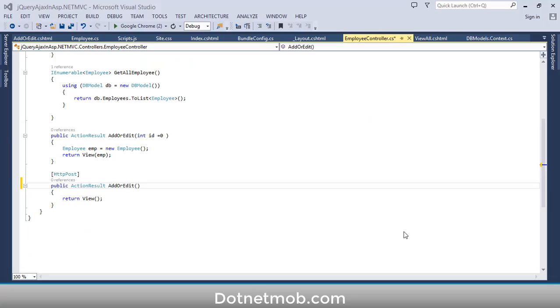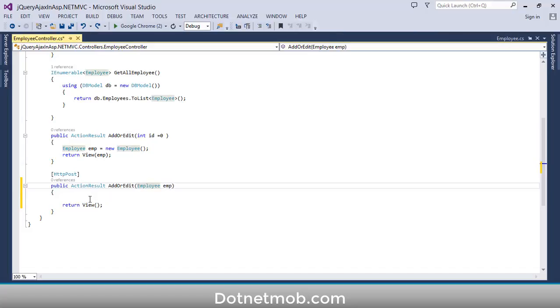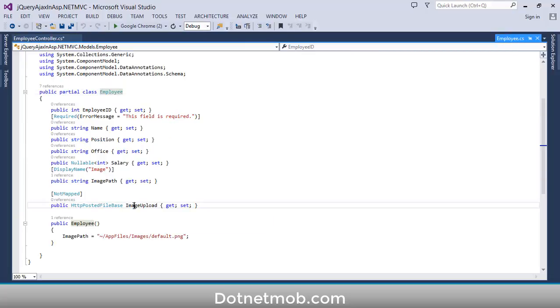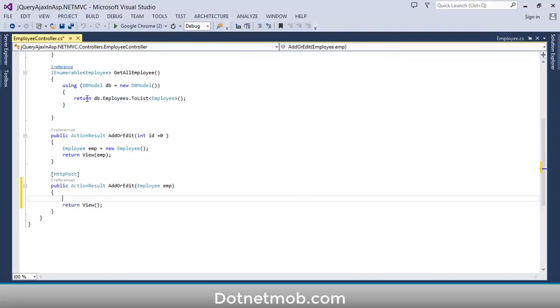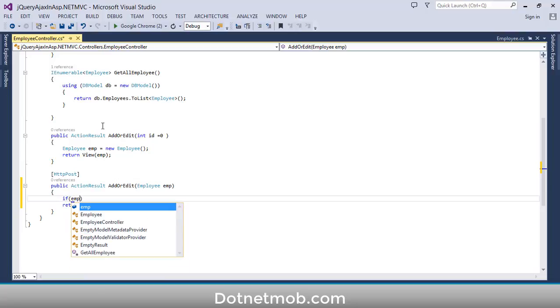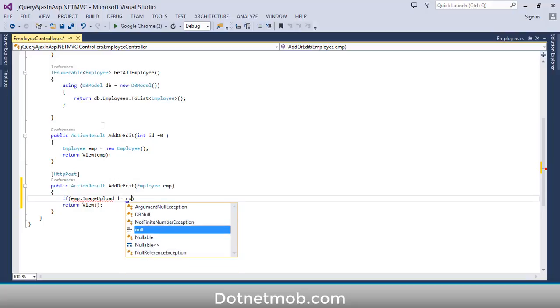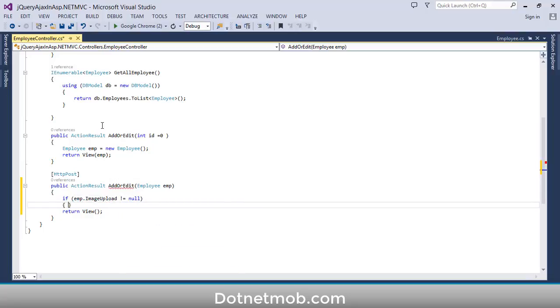Now it is time to implement this HttpPost action method AddOrEdit. For that, I will add a parameter of the type Employee as emp. First of all, we will check whether a file is selected for upload or not. For that, we can check this property ImageUpload of the type HttpPostedFileBase is null or not. For that, we can do this if emp.ImageUpload not equal to null. Then we can do this.